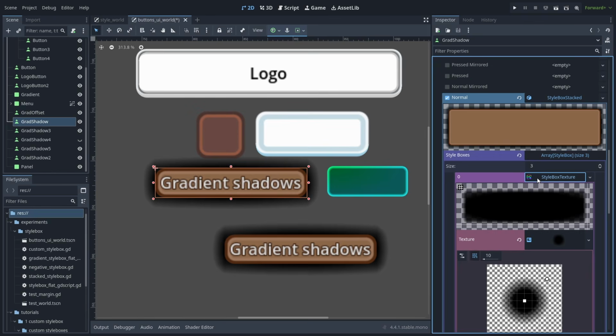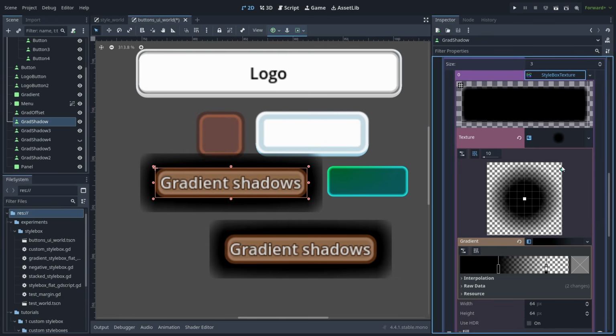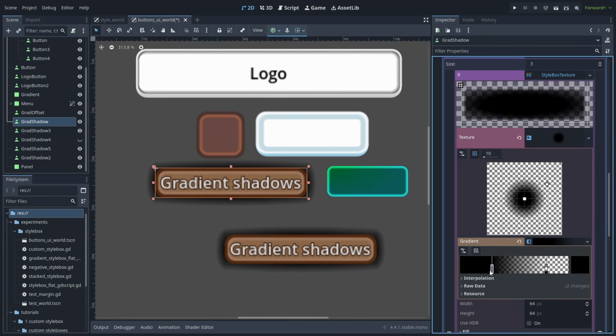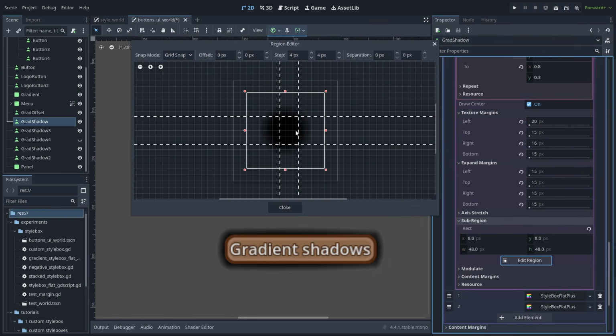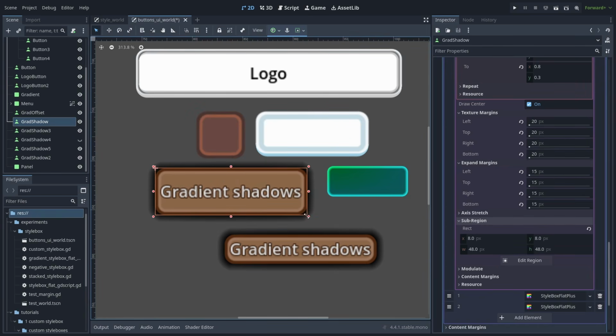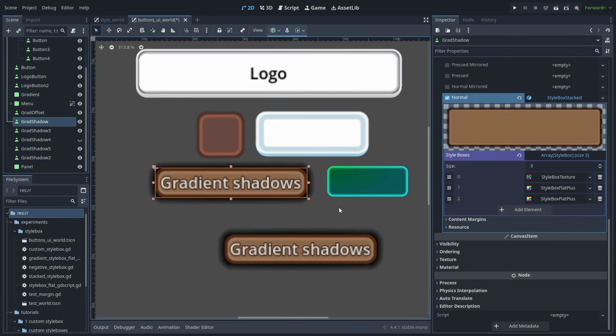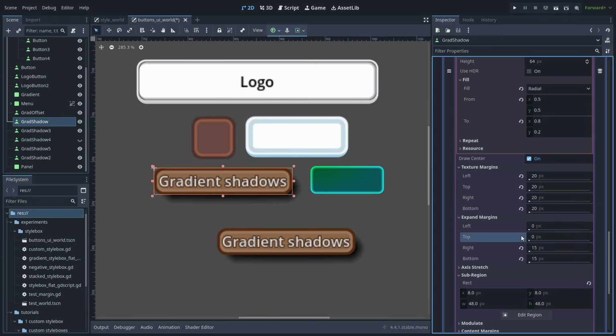Now we can open the gradient texture and change its size and colors to customize how your shadows work more precisely, making them more or less blurred. And if your borders are uneven, that means you need to adjust the texture margins. So open the Edit Region again and drag the dashed lines closer. And now they are perfect. We can adjust the node size and make adjustments to the shadows. You can also increase the gradient size for more details and increase the expand margins if you want to have bigger shadows. And finally, you can create offsetted shadows by expanding the margins unevenly.